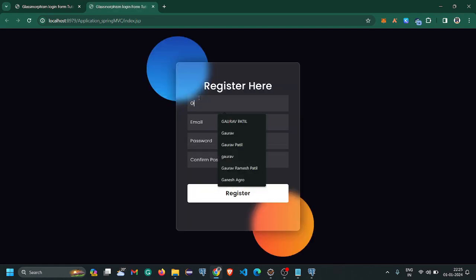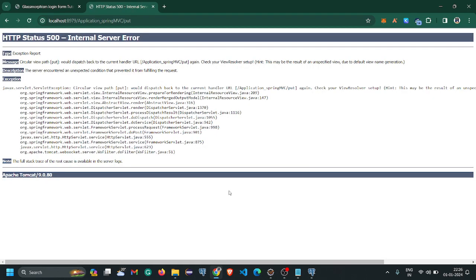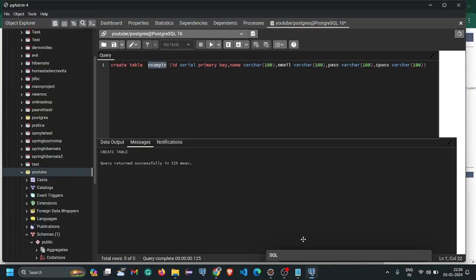Just put some random name here. For example, I am putting carry, carry@gmail.com, password 4545, and confirm password 4545. Okay, register. Okay, our data has successfully gone to our database.